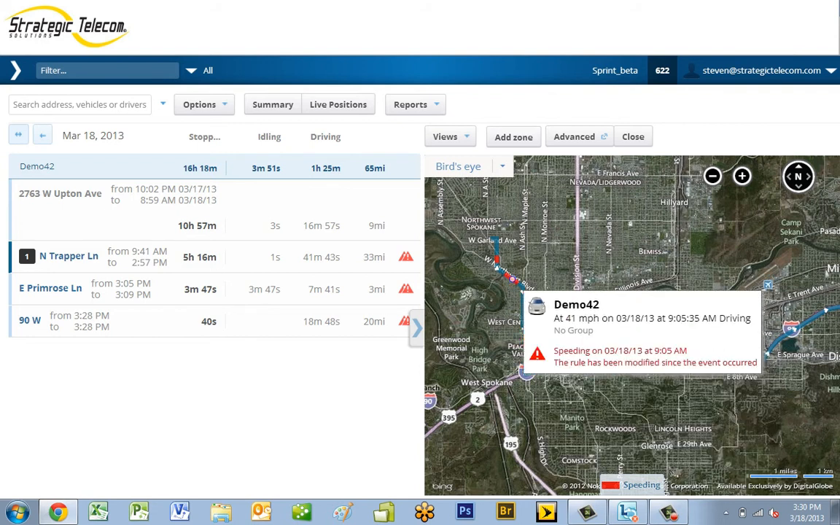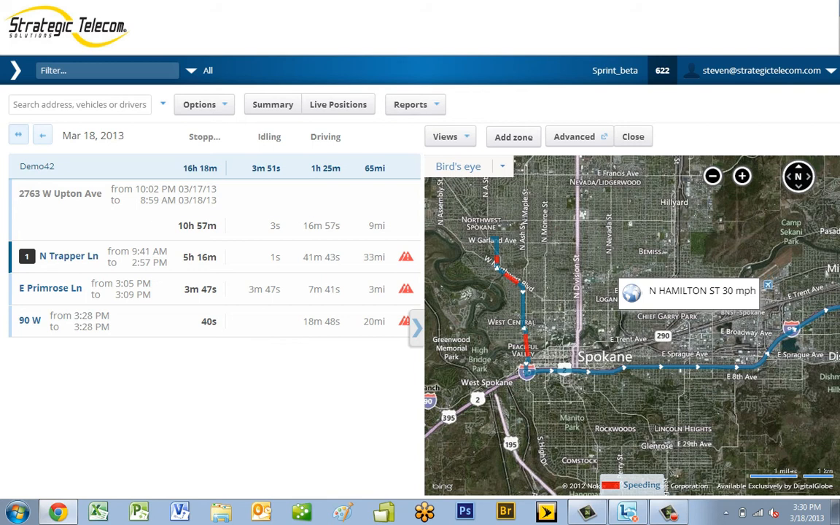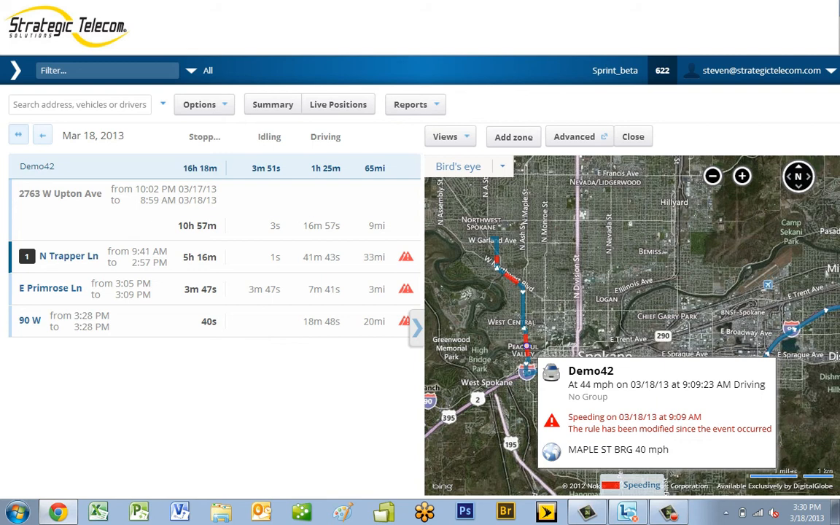that there are a couple of red lines on the route indicating, just like the legend states, that there's a speeding event in those areas. As I hover my cursor over the map, I'm able to see that this vehicle was speeding in a 40-mile-an-hour zone, doing 44. I can also see that this rule has been modified since this event occurred.